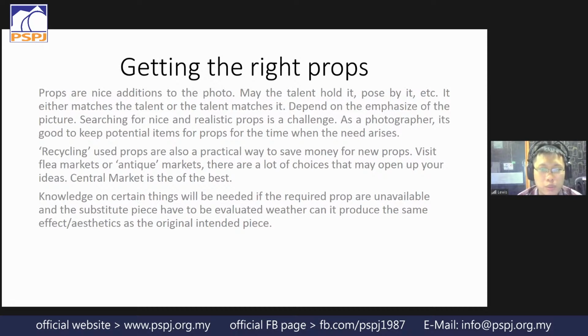Knowledge of certain things will be needed if the required prop is unavailable, and the substitute piece has to be evaluated on whether it can produce the same effects or aesthetics as the originally intended piece. This is quite deeper knowledge about props. When the prop is not available, you need to find something that can substitute for that piece of prop.